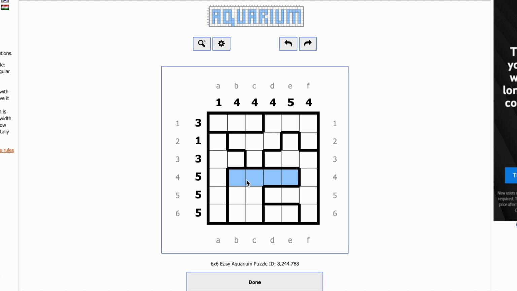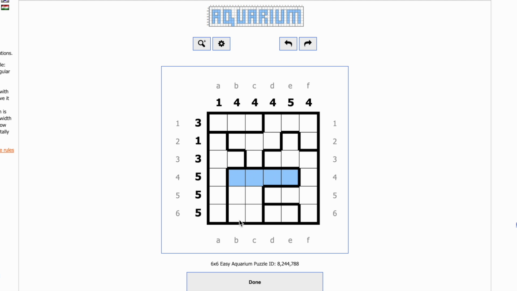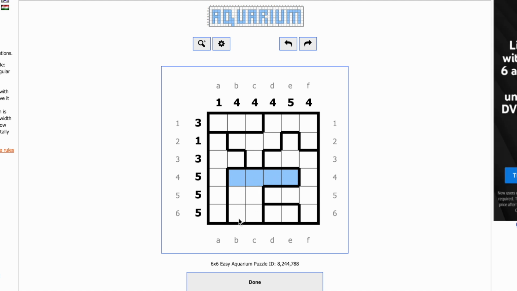But this tells us something, that since the top of that area has water, that means that the bottom right here has water as well. Okay, so let's see, what else can we do?